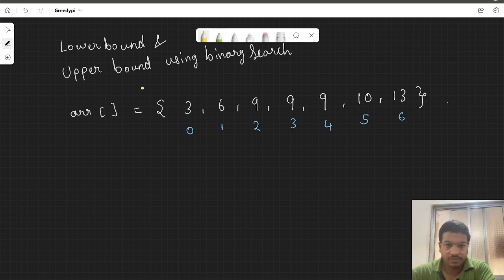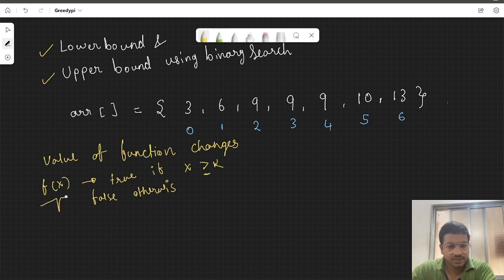In this video, we will be learning about two important functions called lower bound and upper bound. One important use of binary search is to find where the value of a function changes. Let's say we have a function f of x. It returns true if the value of x is greater than or equal to k, and if x is less than k, we will return false.